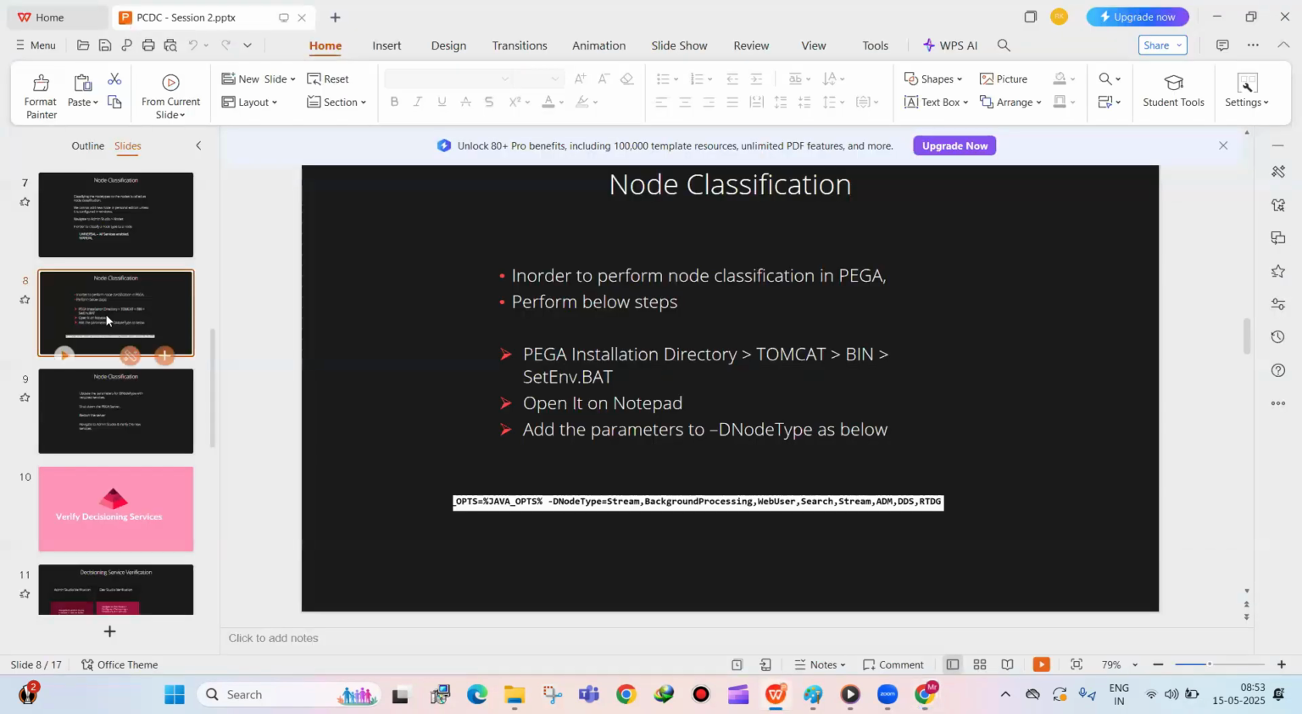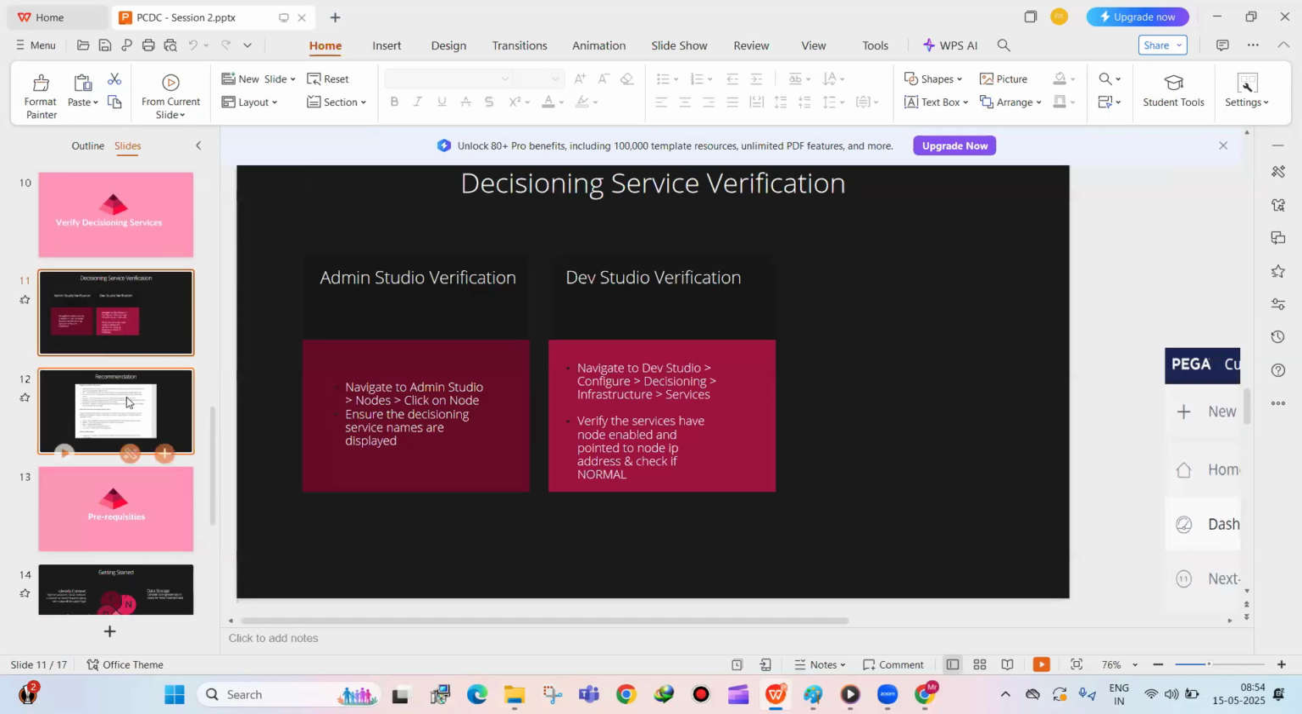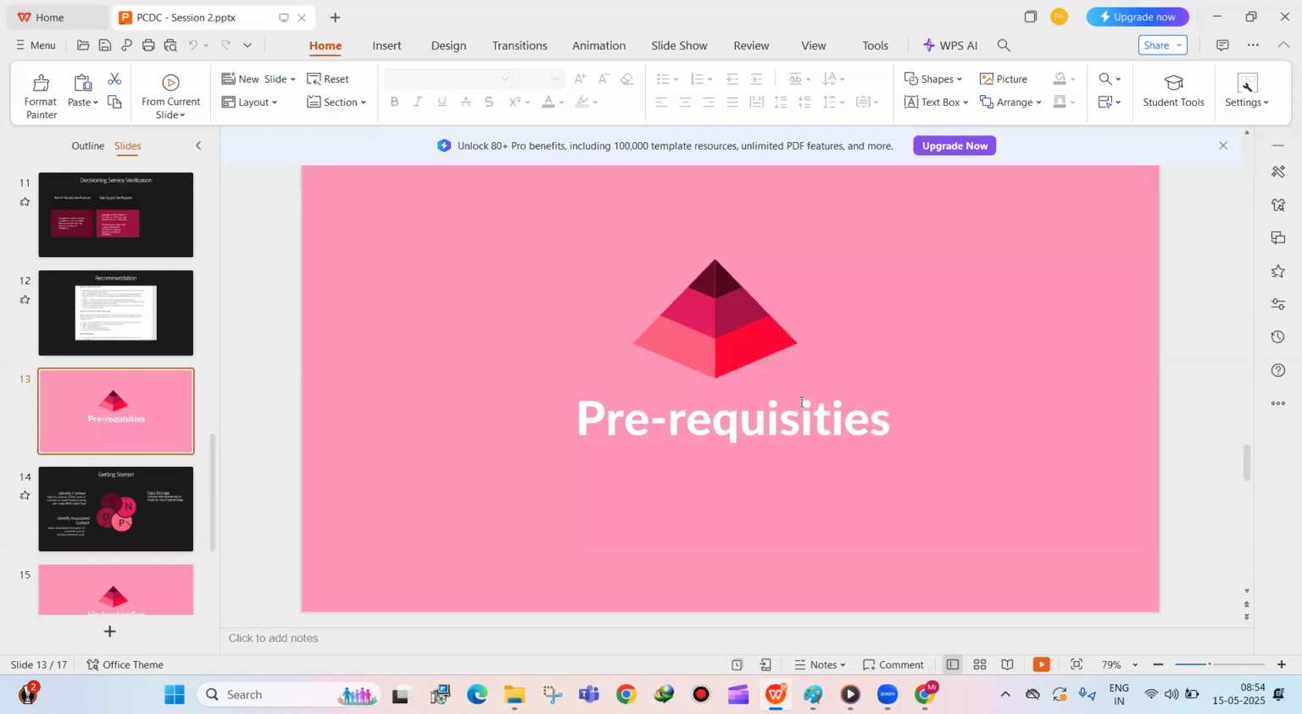Otherwise, you can classify your node like this: background processing, comma, stream, comma, web user, comma, like this. Generally, your web user nodes will be different, background processing nodes will be different. So you will keep your CDH services on both web user nodes and background processing nodes. This is the first and foremost step before you go to creating your application. The first important step is to enable the CDH services by doing node classification in your environment, where you will set hyphen NodeType equal to ADM, comma, RTDG, comma, real time, comma, stream.